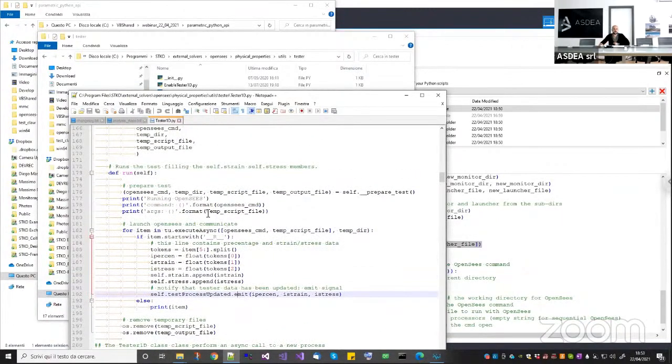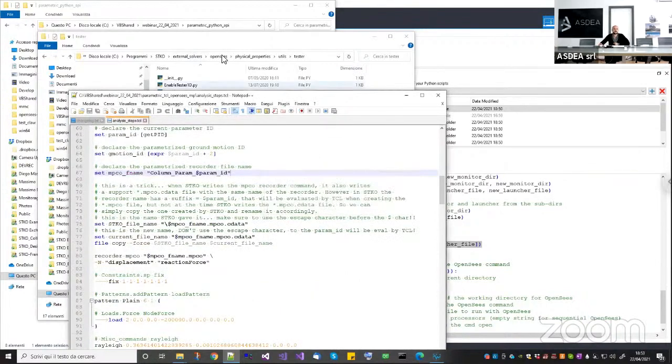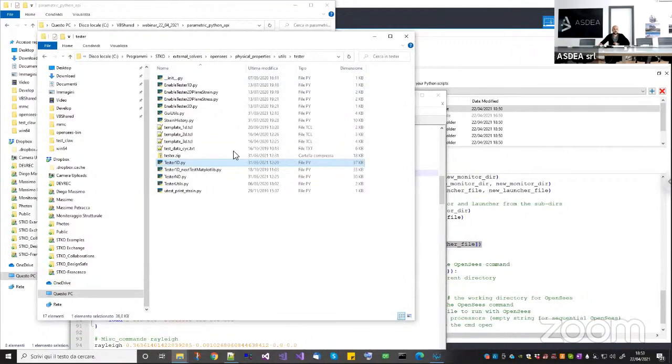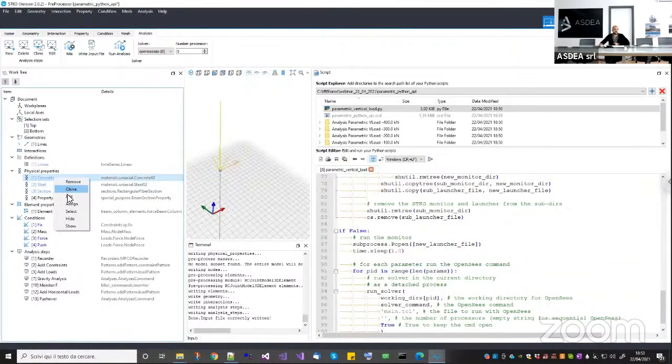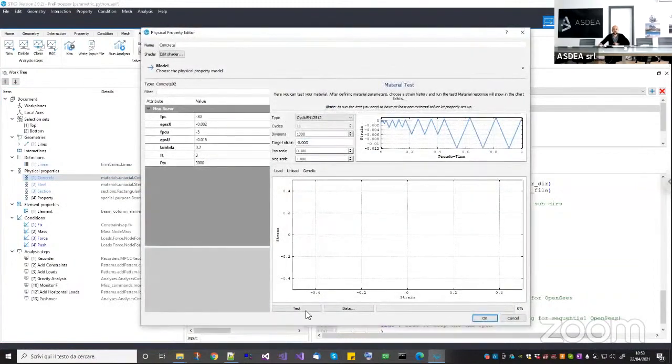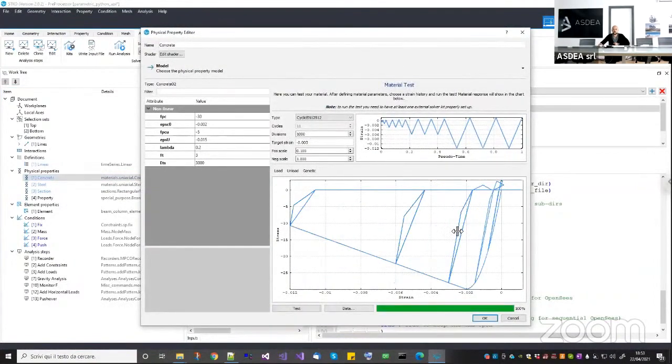I will cover this topic later on. In the meantime, if you have some experience with Python and with inter-process communication, you can have a look at these files, and actually all the files that are here, to understand how we do it, because actually in STKO we do exactly the same thing, okay? So when I open this one, I click on test. I'm communicating with OpenSees, and while OpenSees is running, I'm getting the results, okay? So it can be done.